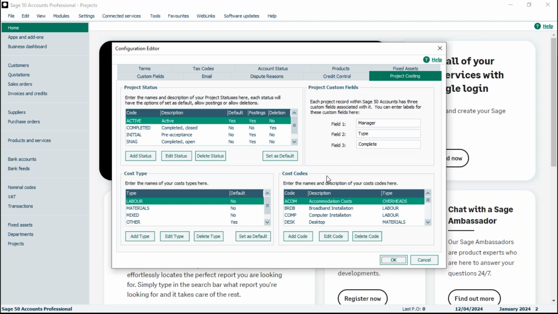Again, you might just want to keep it simple, so that you get a total labor charge. So it'll be cost type labor, cost code labor, cost type materials, cost code materials, or do you want to break it down?